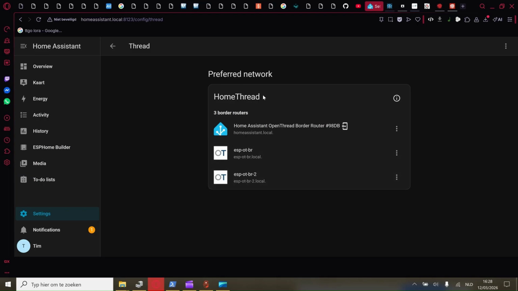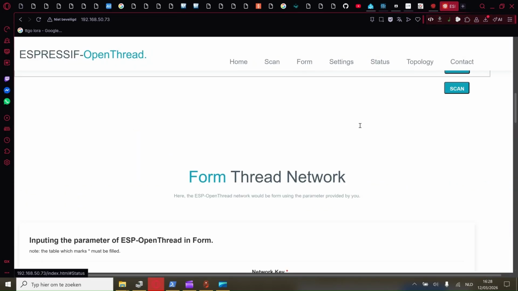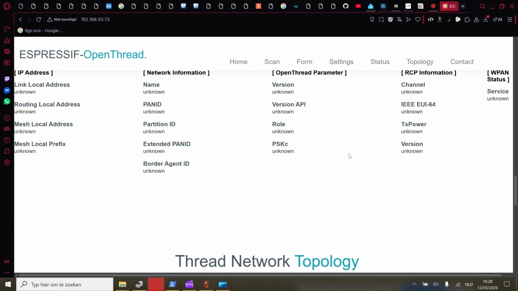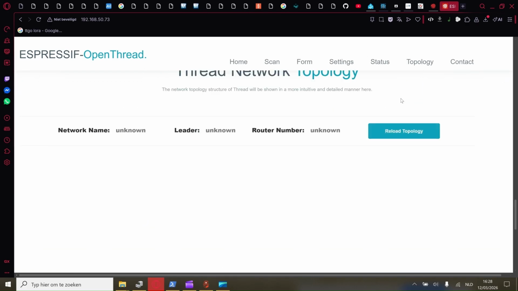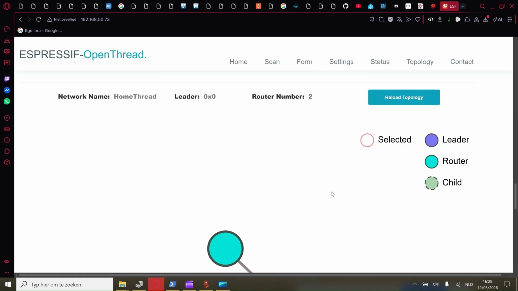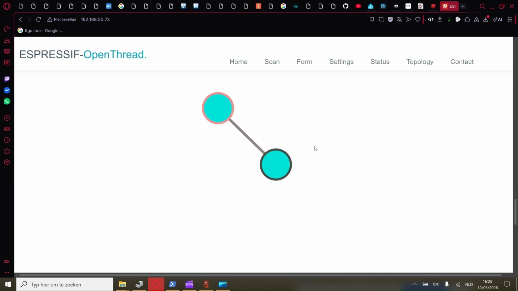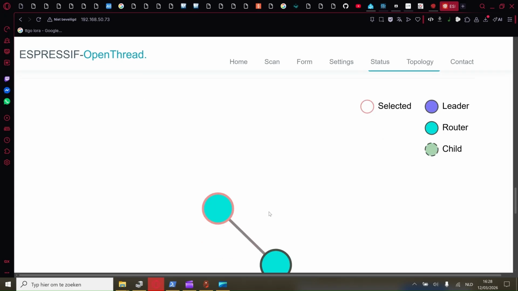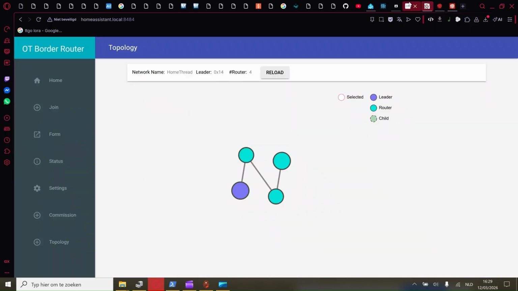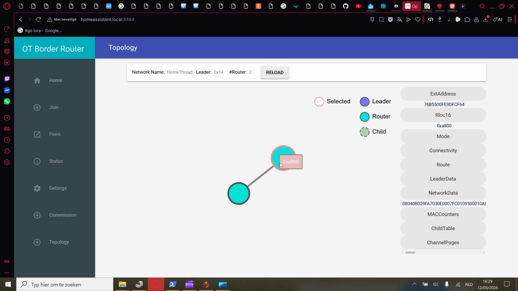And there you have it. Here my ESP border router is added to my Home Assistant and works fine now. I can go to the web page. Maybe I can see the topology. Yeah, there we can see that the router is connected to my other thread router. So it's correct. Maybe I can also check it on my thread router. More thread devices are connected. Here we can see the thread router being added. So yeah, this works fine now.